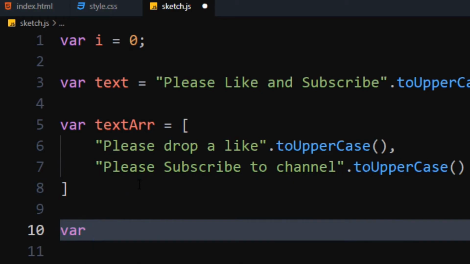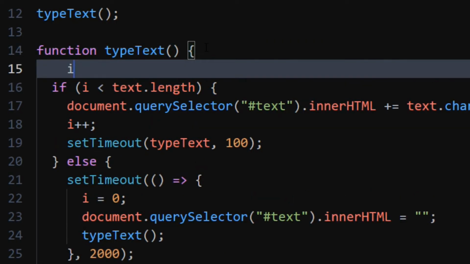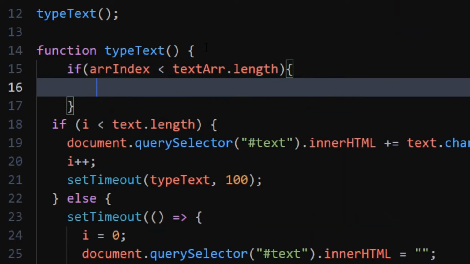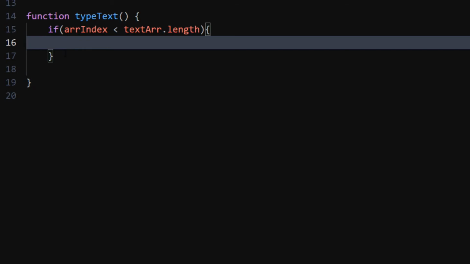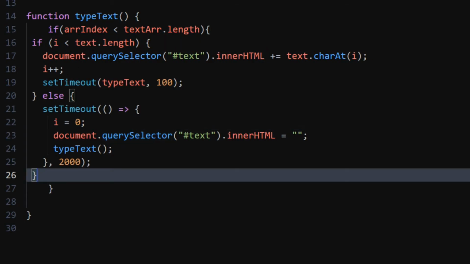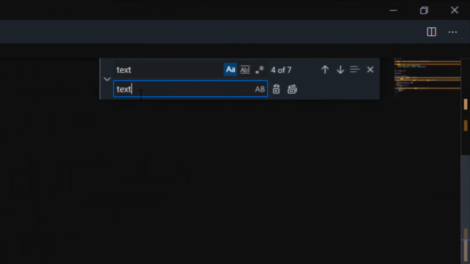Declare a variable, and set its value to 0. At the very beginning in the function, write an if condition, which will check if array index is lesser than array's length. Now, replace the text variable with element at given index from the array inside the function.